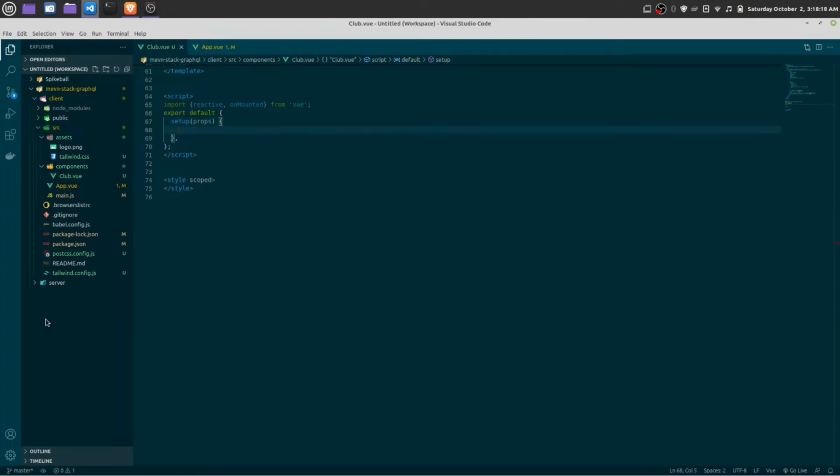Okay, inside this setup we are going to declare our state. So just write const state is equal reactive, and this is an object type, so we need to pass an object. First object will be club. This is our current club, and it will have a name of null initially, and it will have league of null initially. Okay, next we'll have a club list.